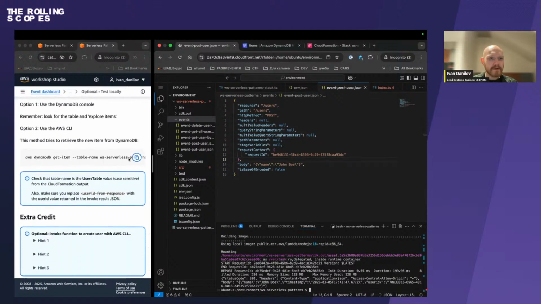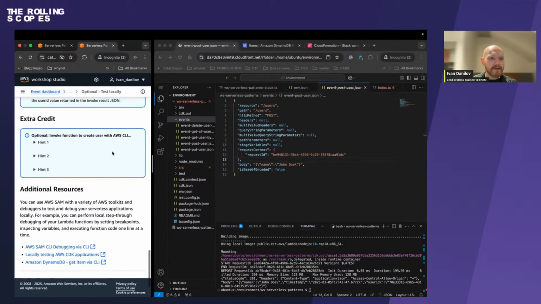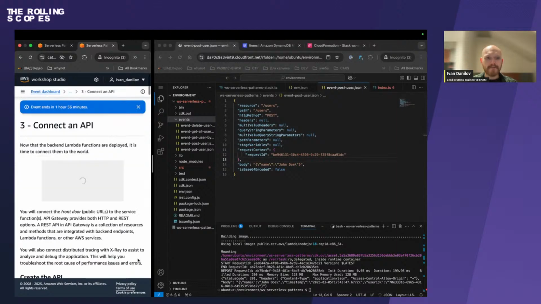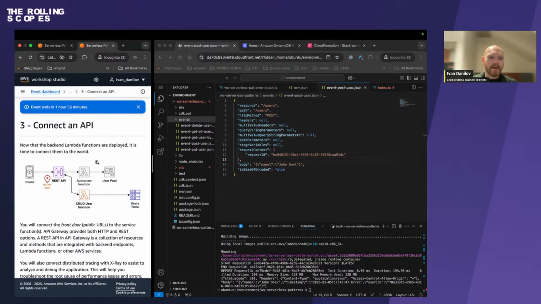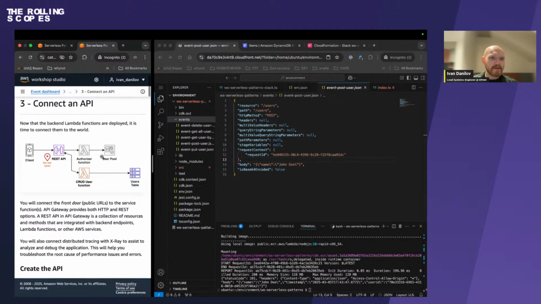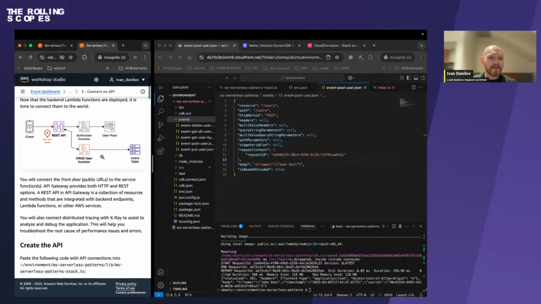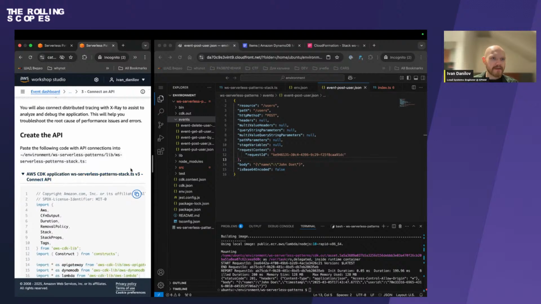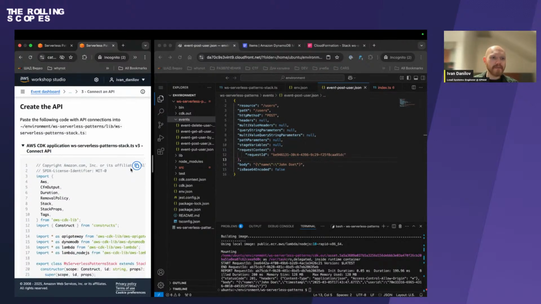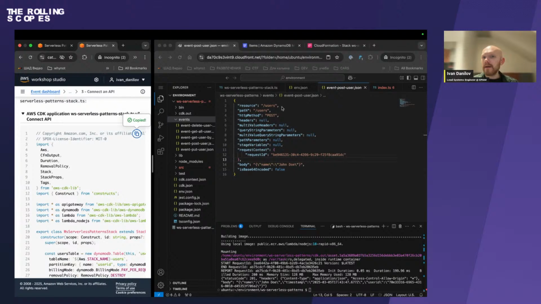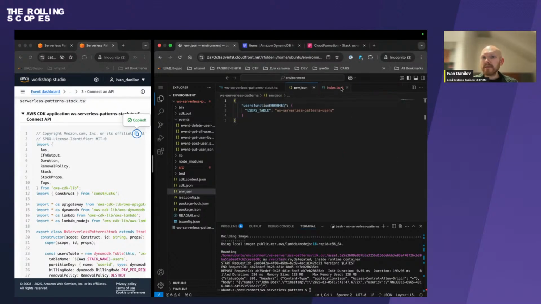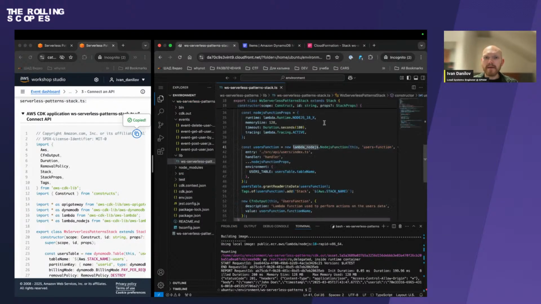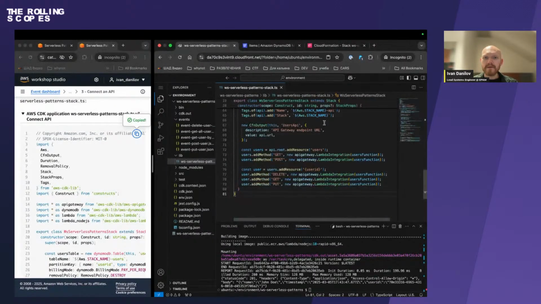So let's go further. And we are reaching the third part of the second module, which is the REST API. Let's start with the API. And I copy the updated stack and paste it to the stack.